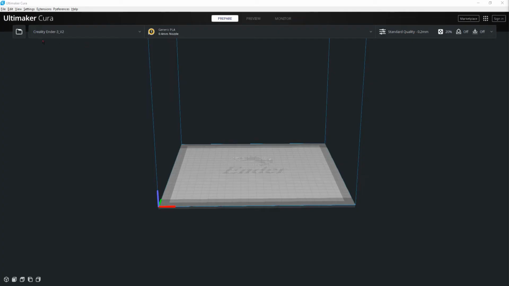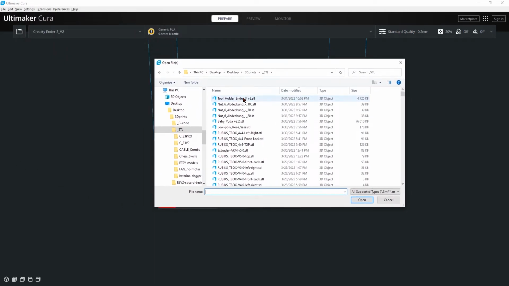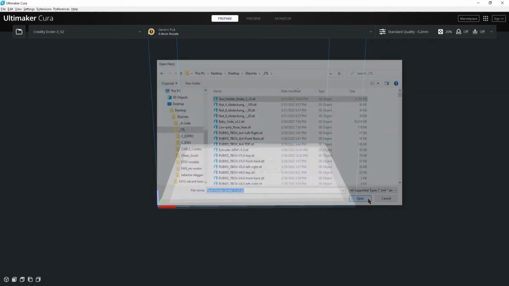With CURA open, click that open folder icon to choose from your local files and find those STL files. Mine is named toolholder ender 3 v3. Open that file and the model should pop up into the build area in CURA.